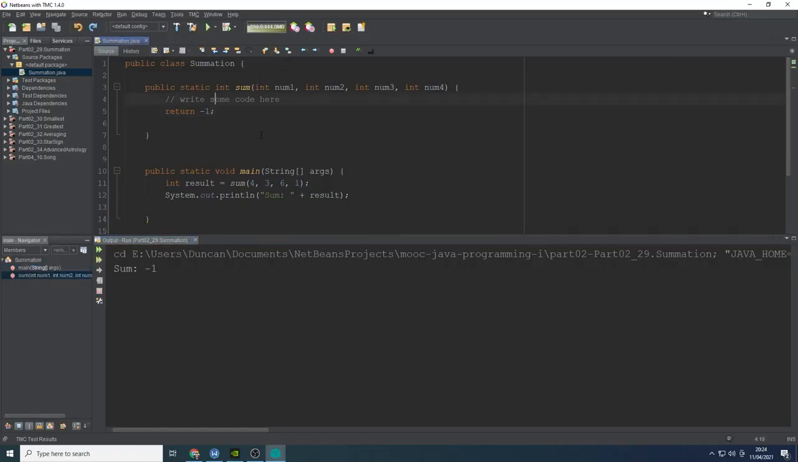Okay, so we can do it one of two ways. We can do int answer is equal to num1 plus num2 plus num3. So we can store the answer here like that, just put a space in there, and then we can return answer. Let's give that a run, so that hopefully should give us our 14. There we go.